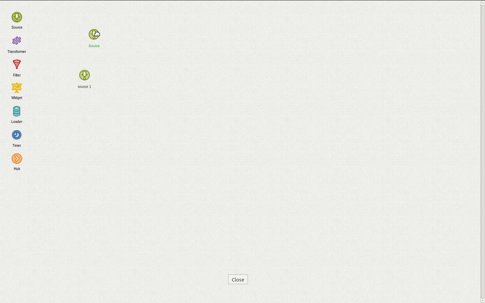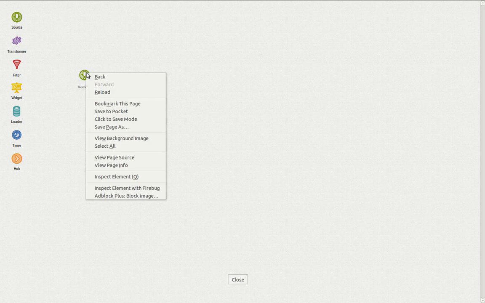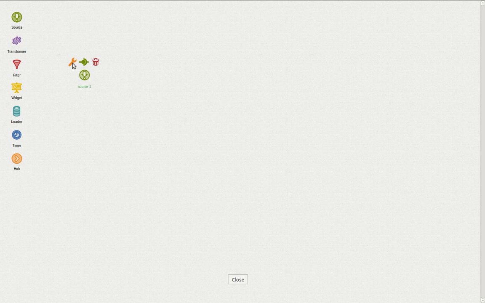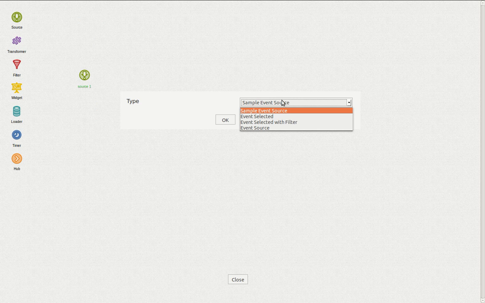Then you can also right click on the element and you will have all the options available depending on the kind of element. In this case there's the settings option where you can configure the element, connect to other elements, and remove. We will remove this one. And for example, if I right click here and go to settings, it will ask me what kind of source I want. In this case I will select the sample event source.